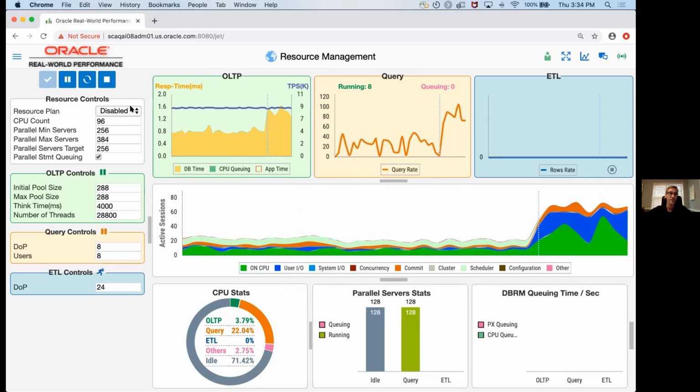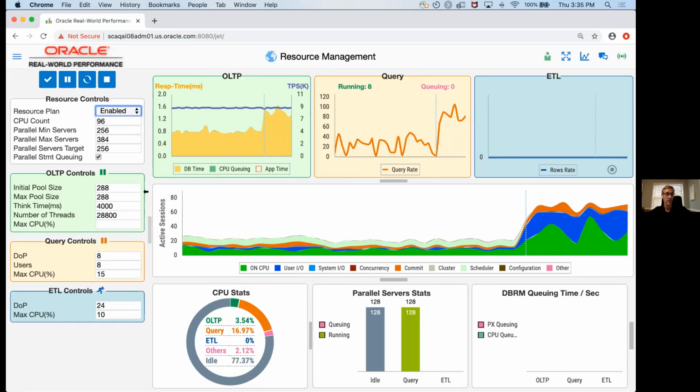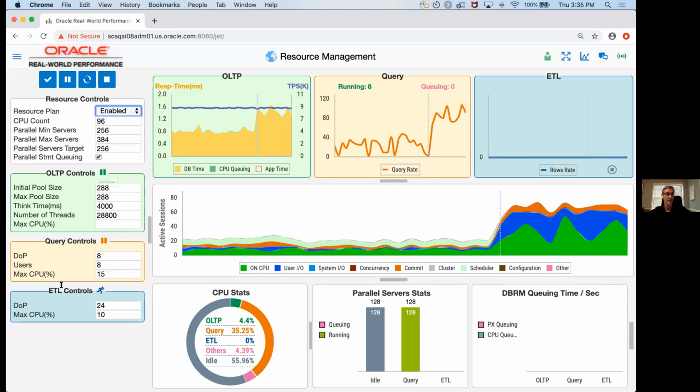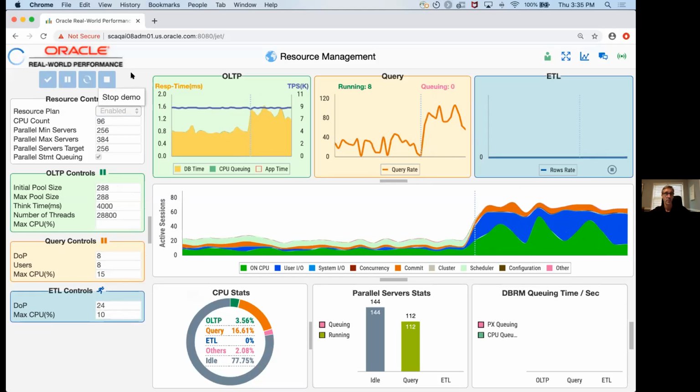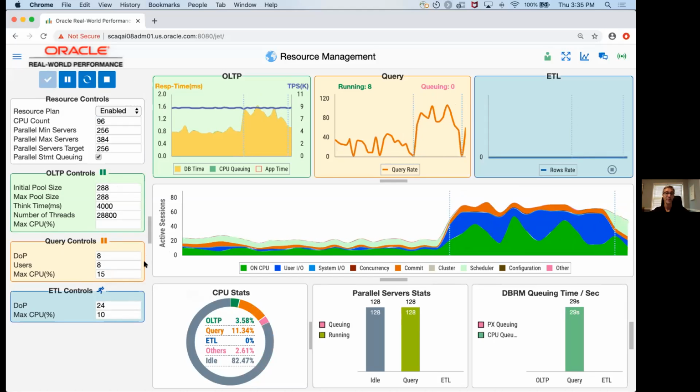So now we're going to start introducing Resource Manager with our limits. We're going to use the CPU limits that we mentioned before. Here we can see we don't have ETL working yet, but for query, we're going to limit queries to using 15% of CPU. So I'll enable that. We're still going to allow 8 users on the query side to run. Instead of using parallel statement queuing to limit, we're just going to say that workload in aggregate can use at most 15% of our CPU.